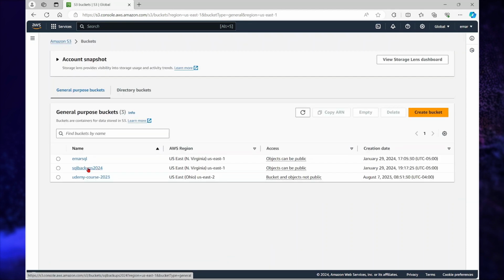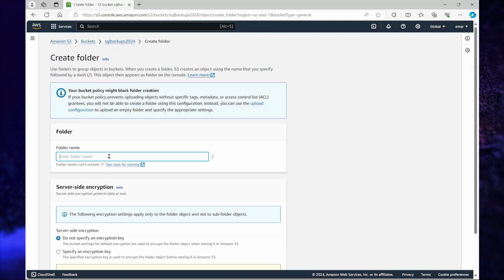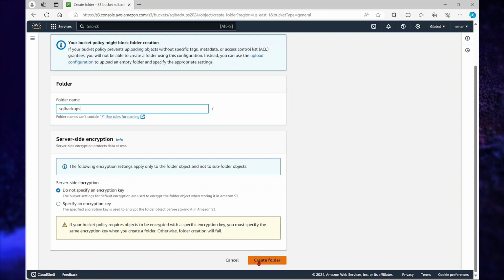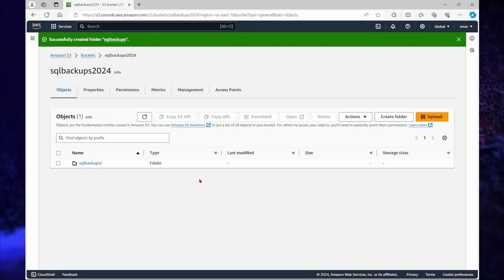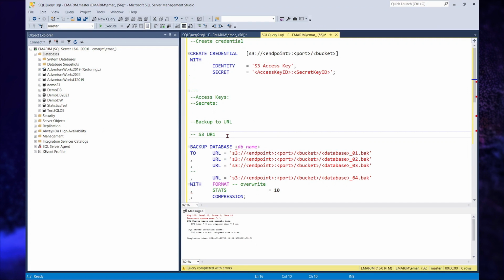So within your bucket, you need to create a folder to store your backups. So I'm going to create a folder to do that. SQL backups. Scroll down, select create folder. Now we need a very important piece of information, right? You need to select the backups folder and select copy URL. So you need to store this somewhere. I'm going to store it in Management Studio. So this is what it looks like.